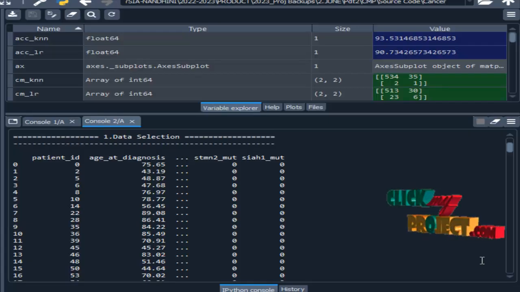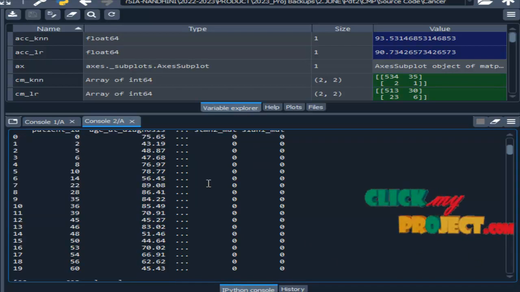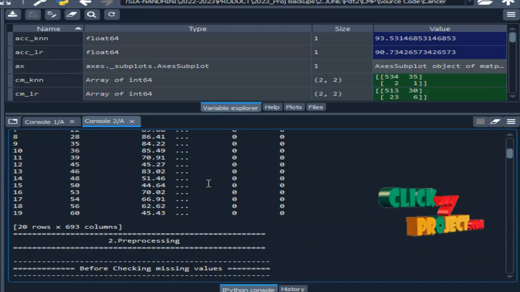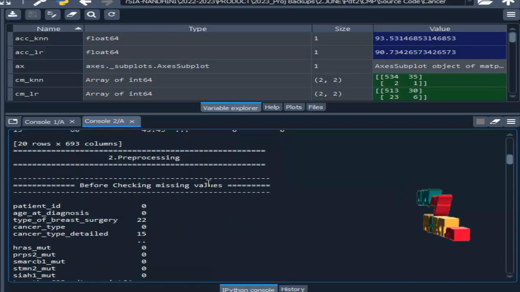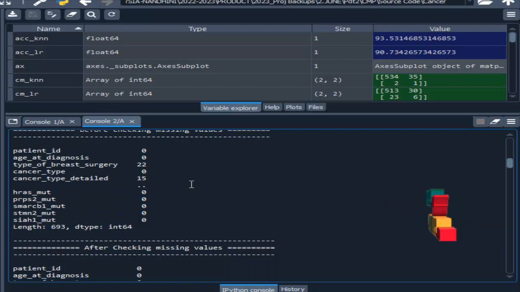Then we are going to discuss the demo of our project. We ran our project in the Spyder IDE from Anaconda Navigator. This is the data selection. Here we load our input data by using the pandas package. Then pre-processing. In pre-processing we check whether any missing values are present.